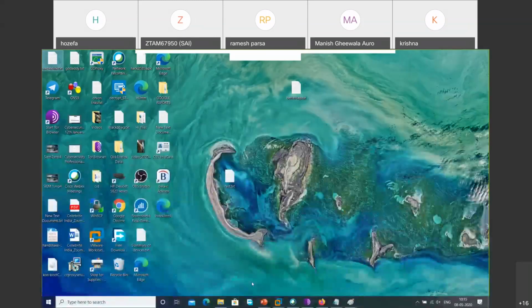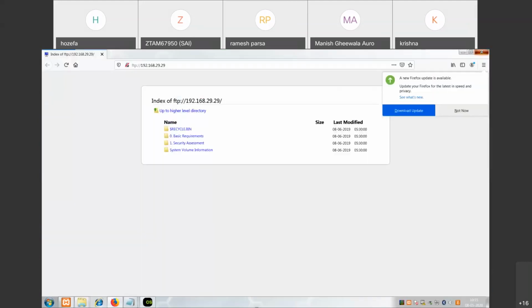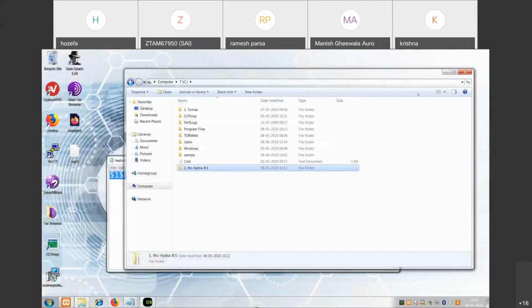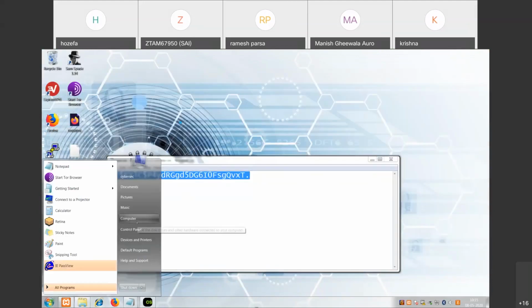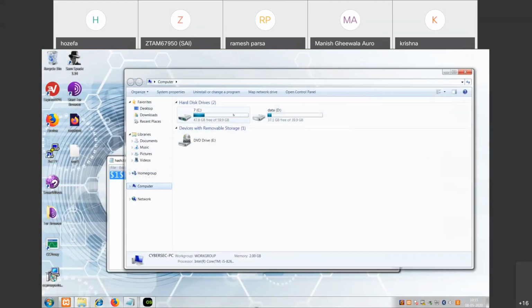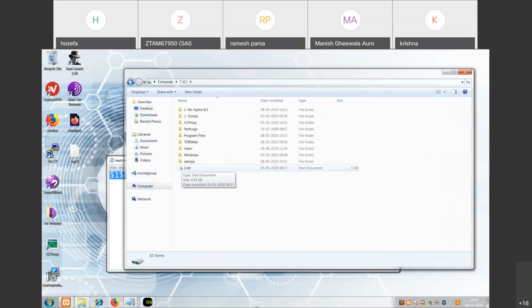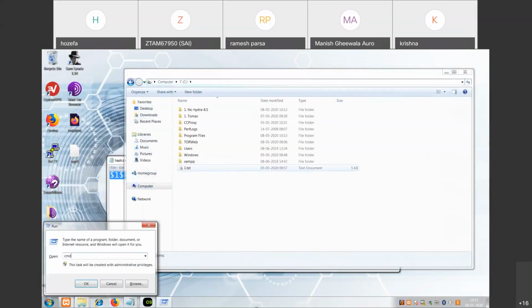So now my question is what? Somebody wants to get inside this FTP server now. So he will use one software called Hydra. This is online password cracking, what I'm showing you now, guys. This is a command prompt, guys.